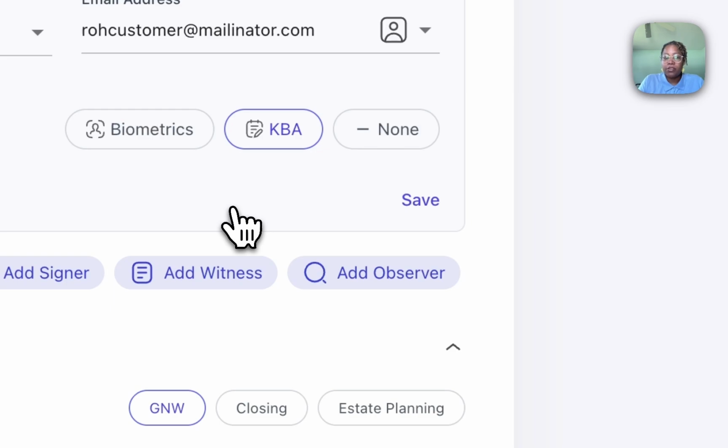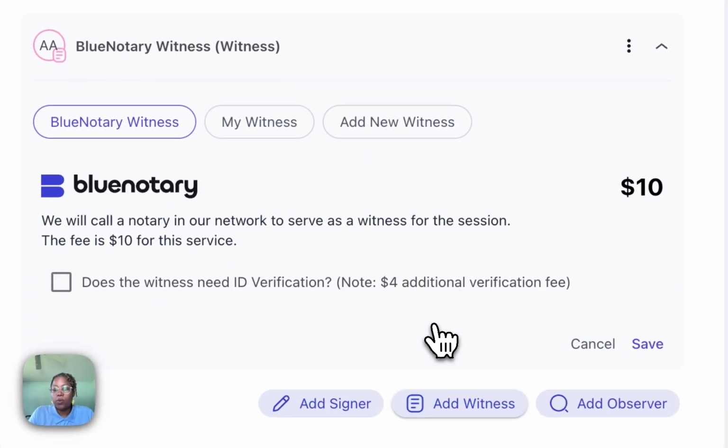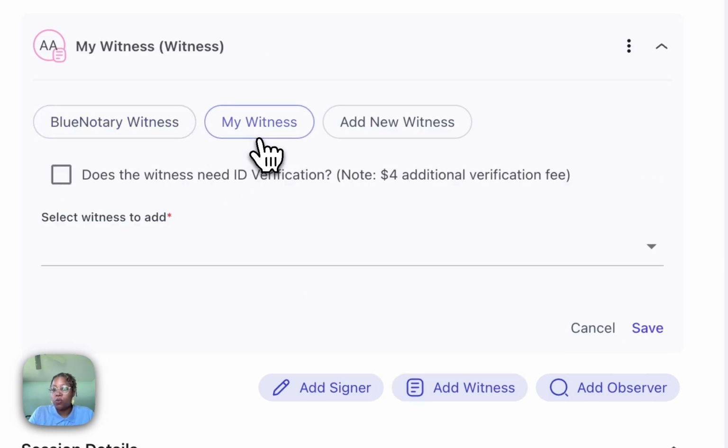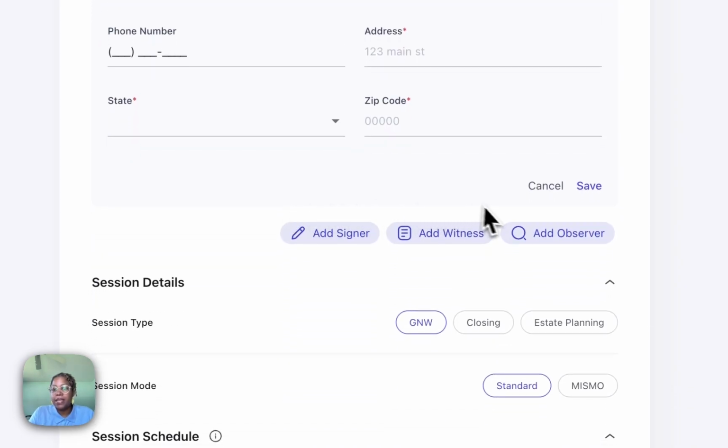Now I can also add other participants to the session. I can add another signer. I can also add a witness. So let's click here. So here under Witness, I can choose to have BlueNotary find a witness for me. I can choose a witness, my own witness, perhaps a witness that I've used before, and I can use this drop down to look for a person who is going to be the witness. Or I can add a new witness, and I would have to put in this person's information to invite them to the session.